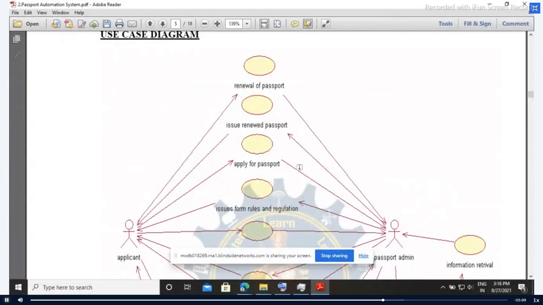Okay, so we have to convert that passage into the diagram. So how is the passage? An applicant applies for... So here you'll be finding various things. Initially, the applicant applies for a passport to the passport admin. Okay, that thing I have converted into a diagram here.